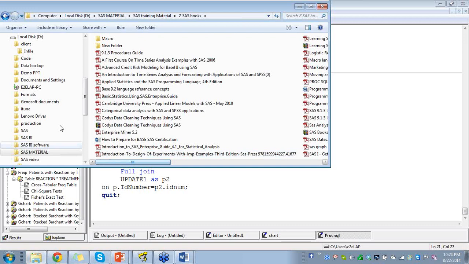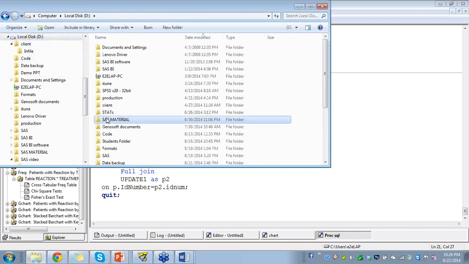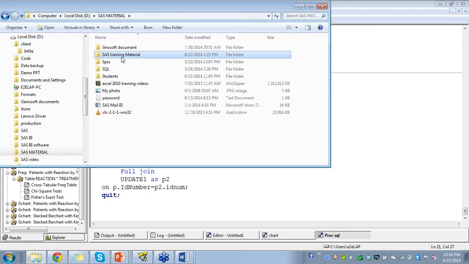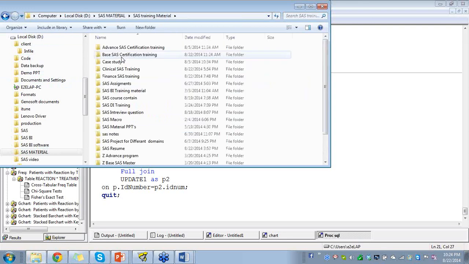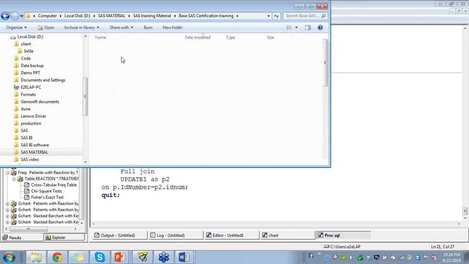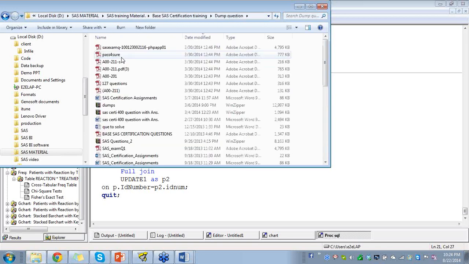At the same time, if you want to take the SAS certification exam, because if you want to go into the SAS field, being certified helps, it's a global certification. If you want to go for the certification exam, I will provide you the dump questions also. It's a huge collection of dump questions. By looking at these questions you can prepare yourself and appear for the exam.